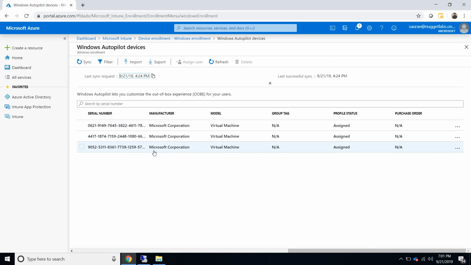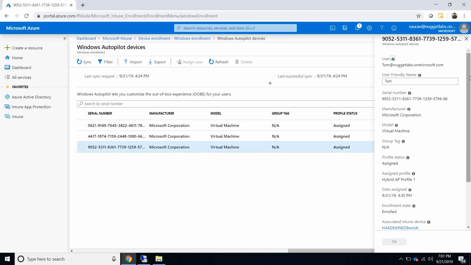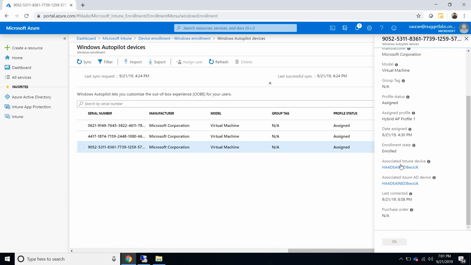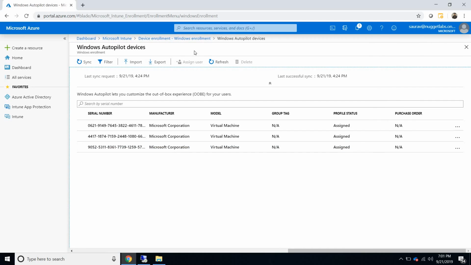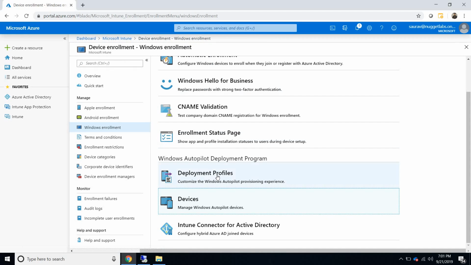So this is the device, and if I click on that device and scroll down, I can see that the associated Intune device name here has changed now. Earlier the name that you were seeing over here was desktop hyphen something, and now the last contact time is showing as 6:58. That is a couple of minutes back. Earlier it was not showing as contacted. This means that the device had the autopilot profile and the device responded to it.